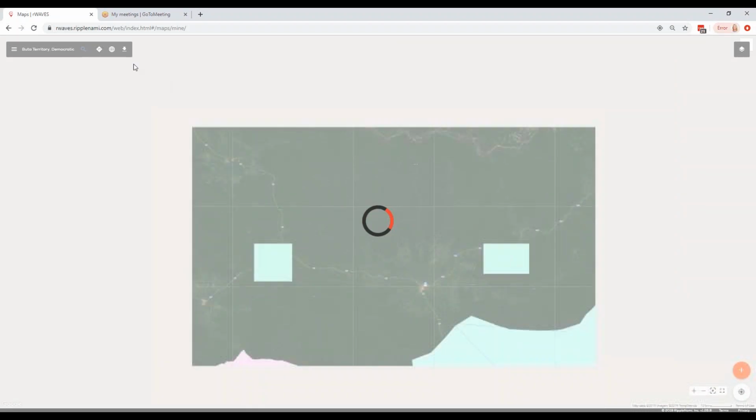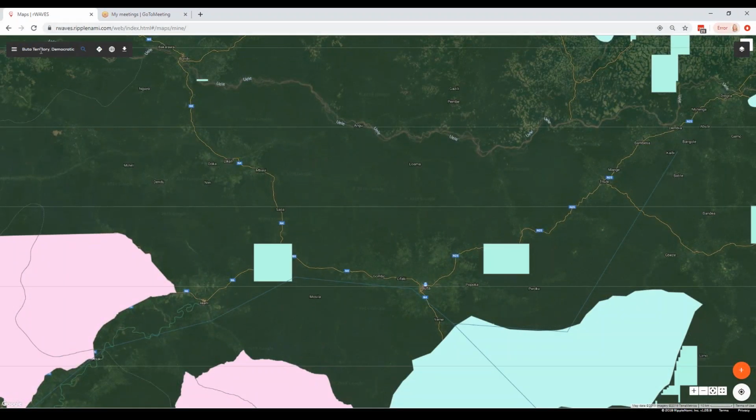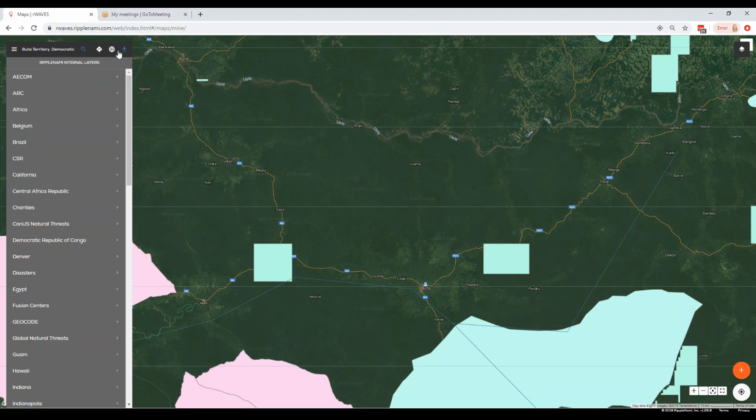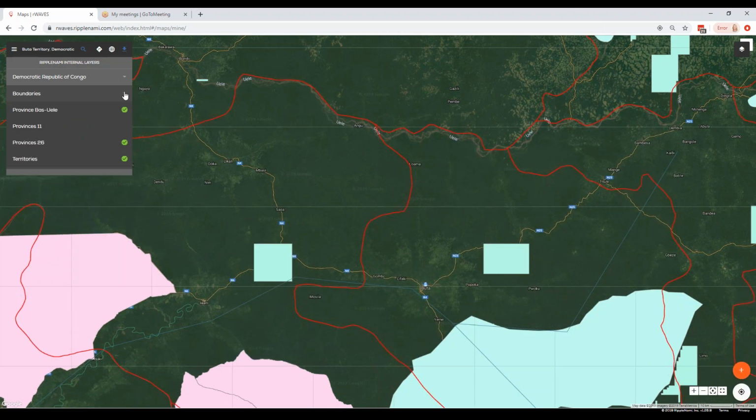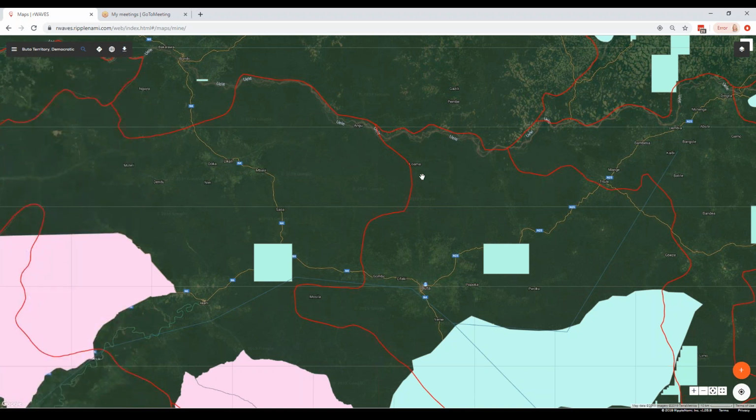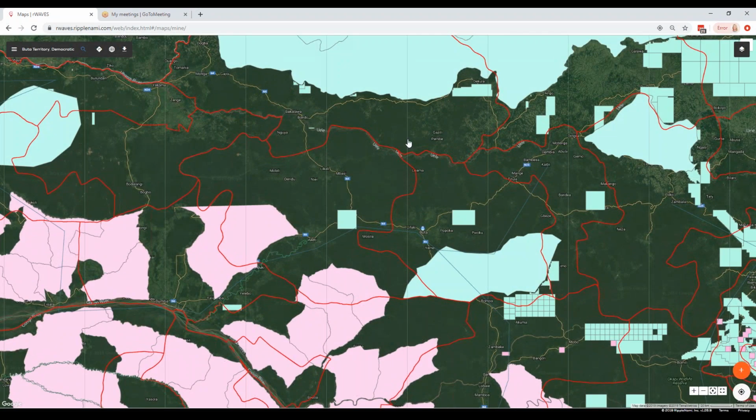Another area that we can do, I'm going to go back to the layer tray, is I want to pull in the territories. So I can actually go based on the boundaries. I can go into the territories as well. So you can see each one of the districts and territories. So you can drill down even further. So as you start to do city planning, you can see each area.